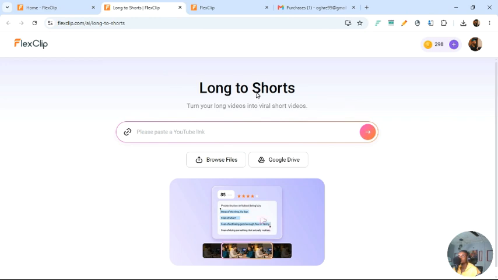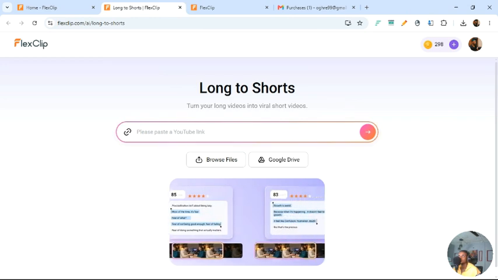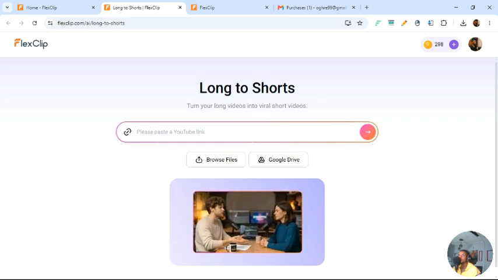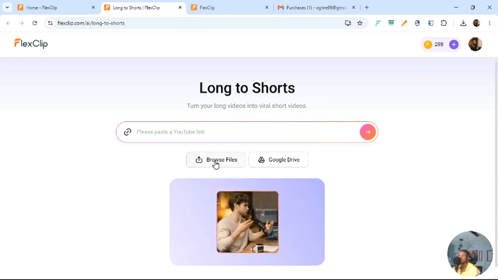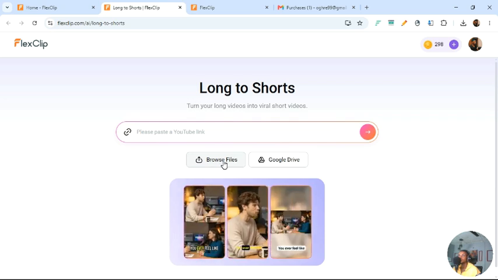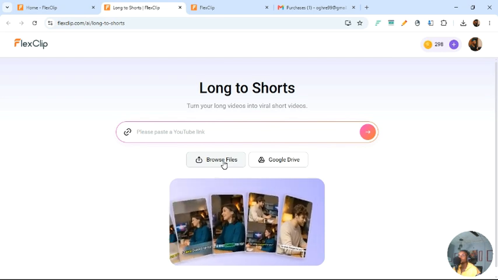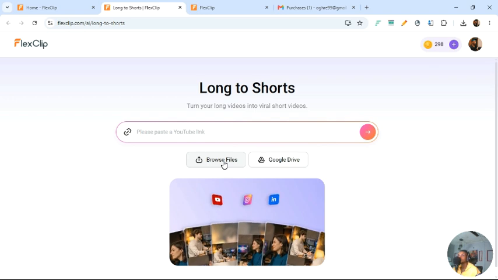You're going to see long to short. So it says, please paste a YouTube link, or you use your browser. One thing is you can paste it directly from your YouTube link, or you can browse the video and do that yourself. So I will advise you to try both, and we're going to try both in this one.